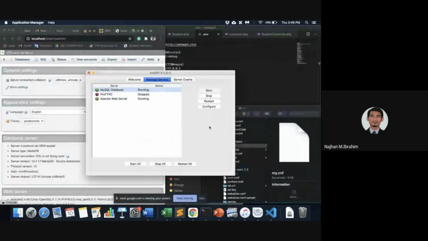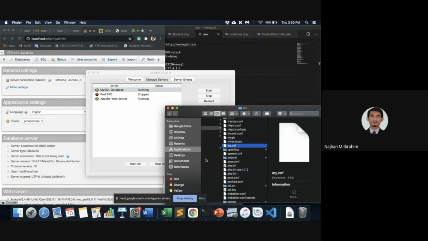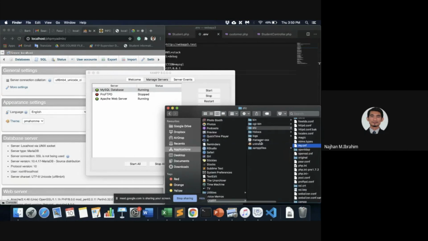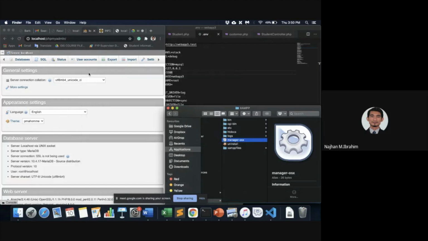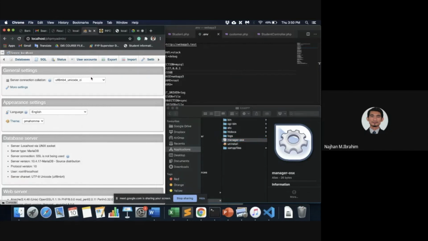You need to open the XAMPP panel. I have shown you before. So just come here, go to the MySQL database and click start. For Windows, normally after you have installed XAMPP, you have an icon to start the server. For Mac, you can come here to the manager and start your database. All right.